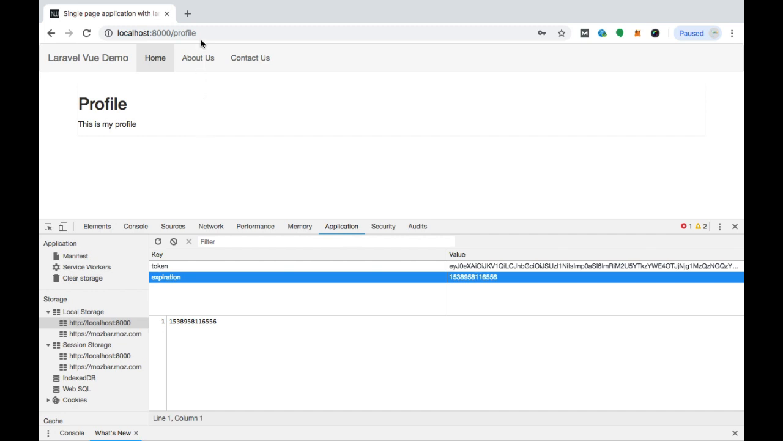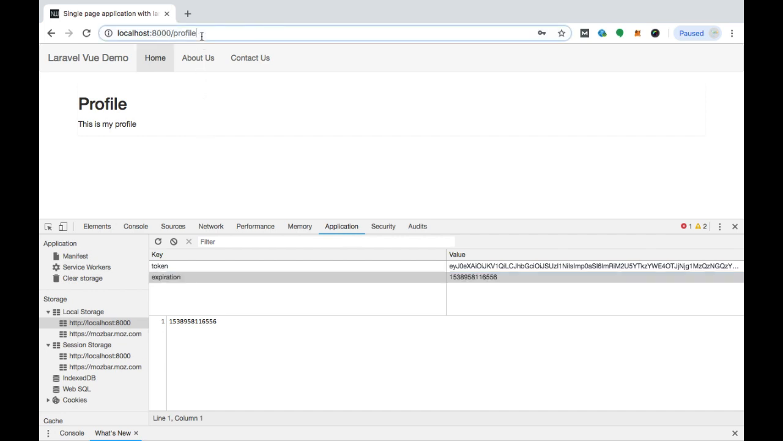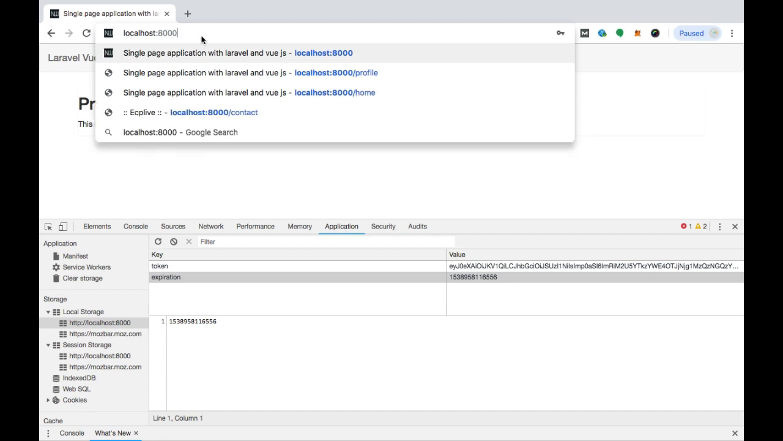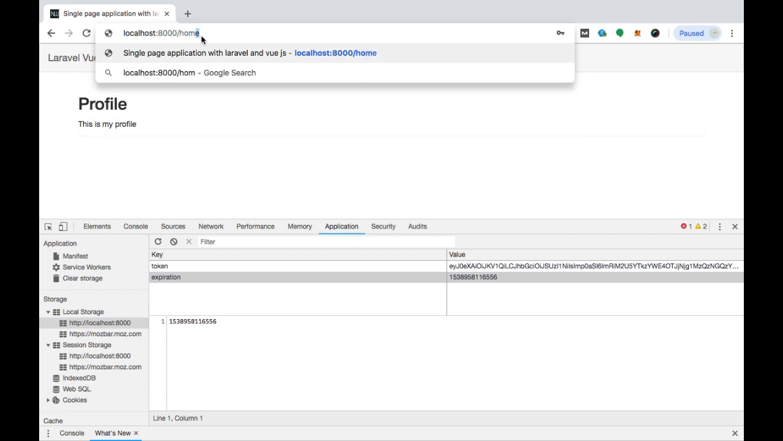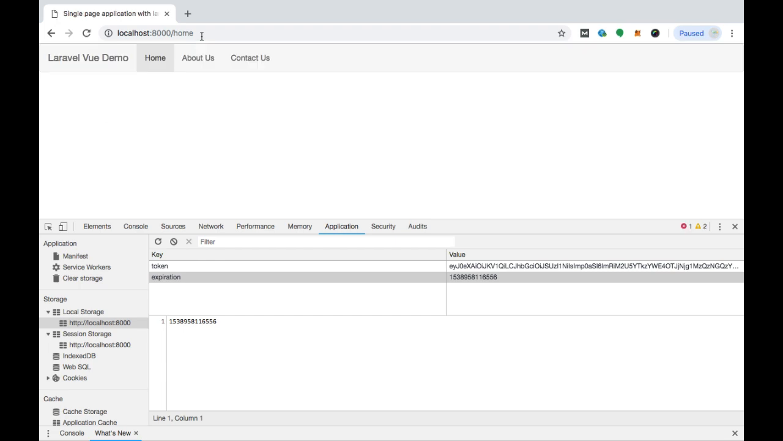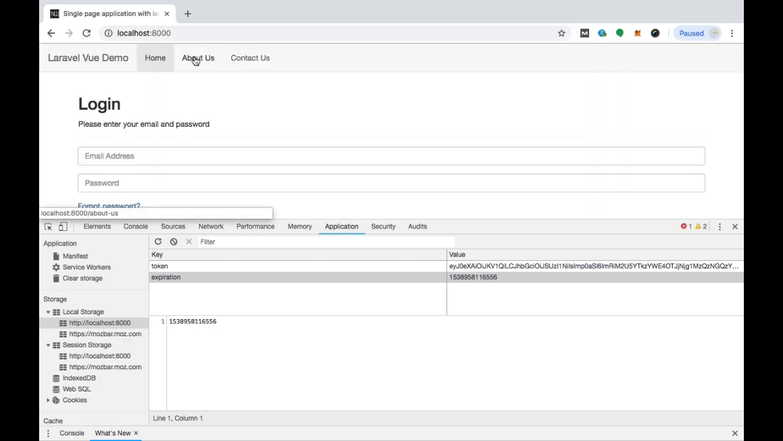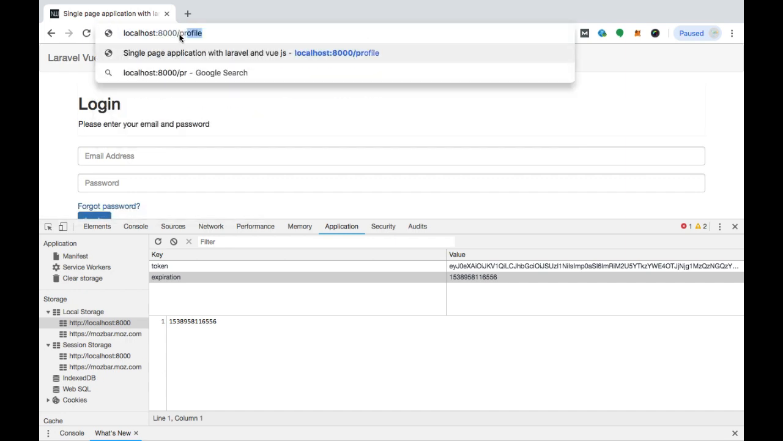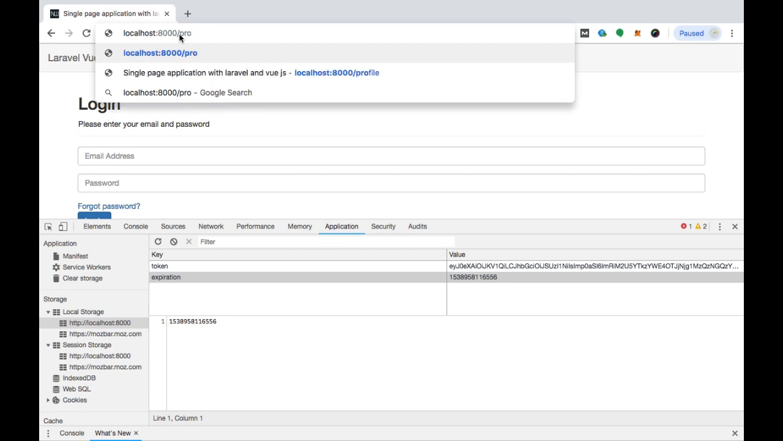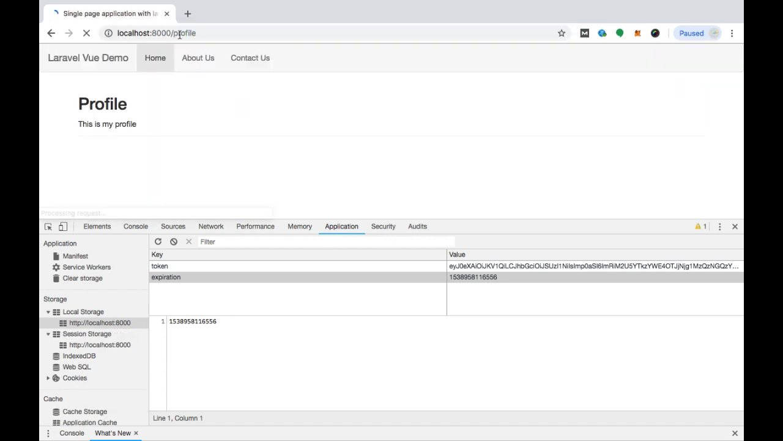But friends, if we type home here, then you can see we are in the home component, and from here in the browser, if I type profile, then you can see we can access the profile without any authentication.